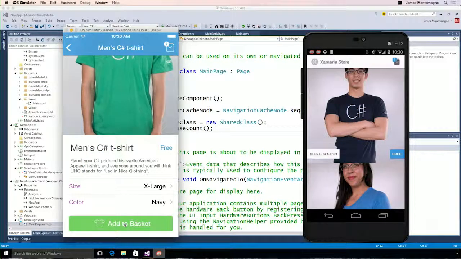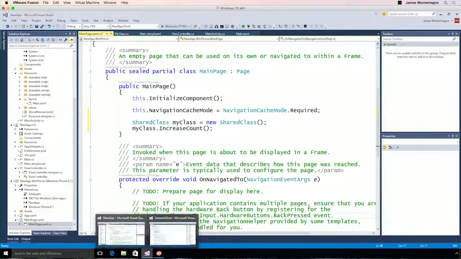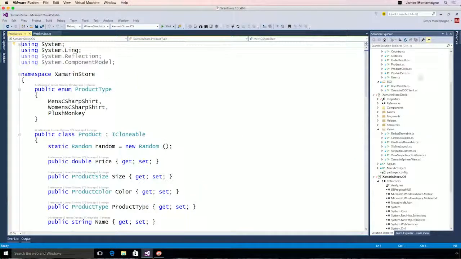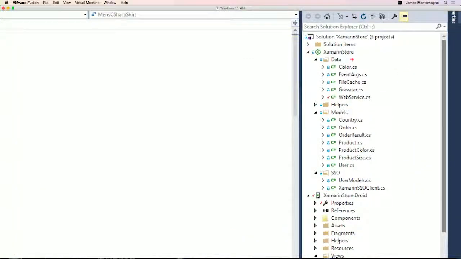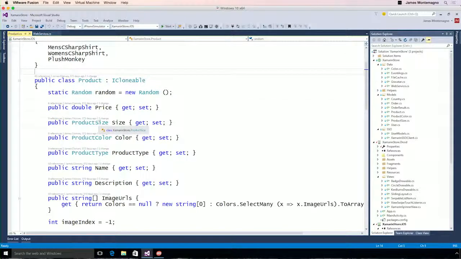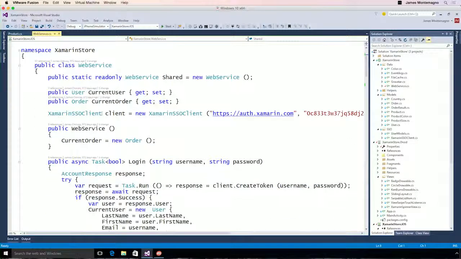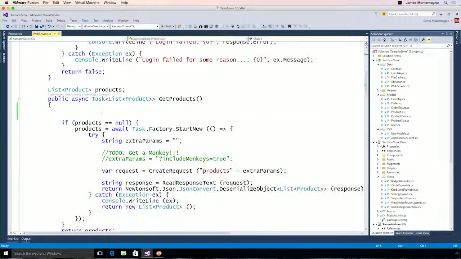But what about this application? How is it structured? Well, let me flip over to my other instance of Visual Studio. And the Xamarin Store application has an iOS, Android, and a shared project. And our shared project has all of our business logic, our models, view models, and RESTful service calls with our client. Here, for instance, is our product with different product sizes, names, descriptions, and our web service.